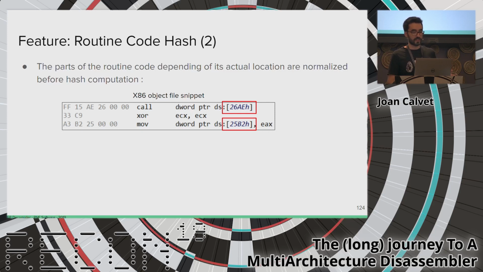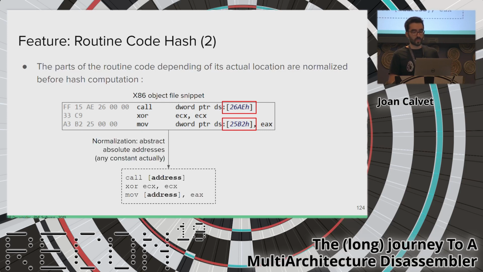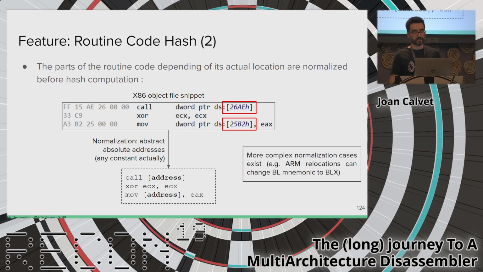The values in red here are absolute memory addresses pointing to external symbols. And in an executable, the same code will have different addresses here. So we have a normalization step where we abstract away the absolute addresses, and then we compute the hash. Actually, we abstract away all the constants to be safe. Note that sometimes the normalization can be more complex. For example, there is an ARM relocation that can change the actual mnemonic between object files and executables, so we have to normalize them as well.